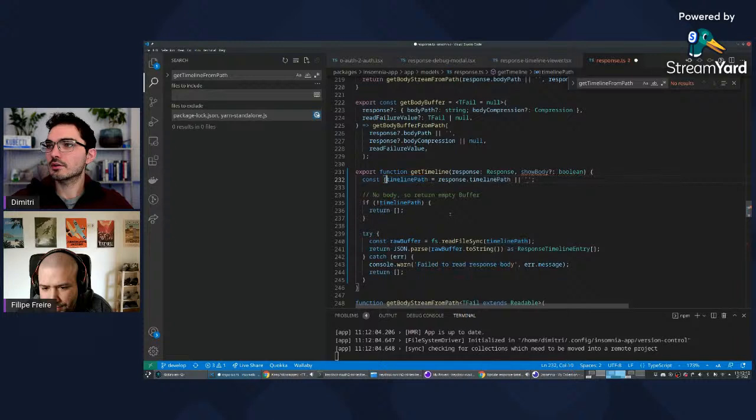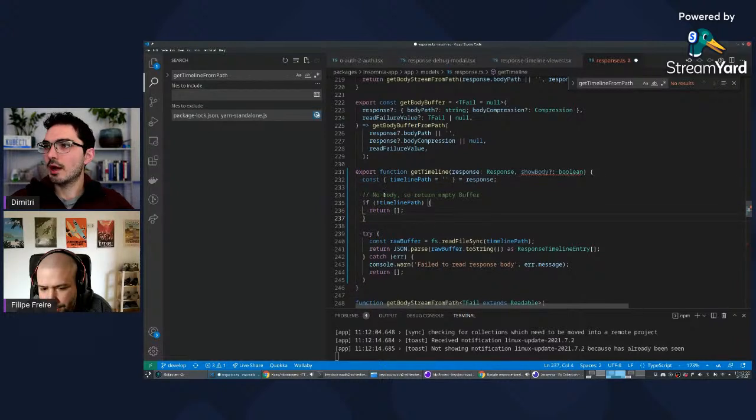Okay, so if there's no body, I don't understand. What does that mean? For no body, so return empty buffer. That's not really what that is. That's the timeline path. I don't know what the timeline path is though, but it's not the body. Read file sync. Oh, I got it.